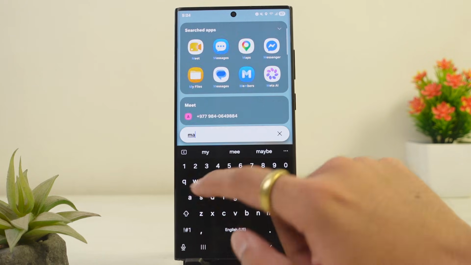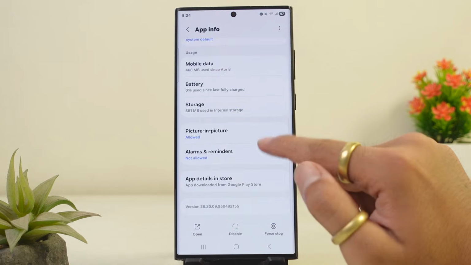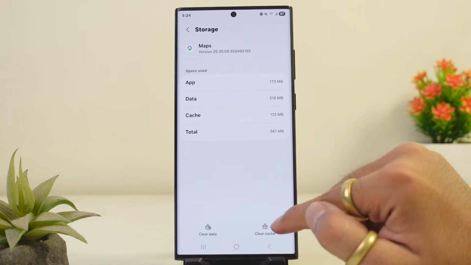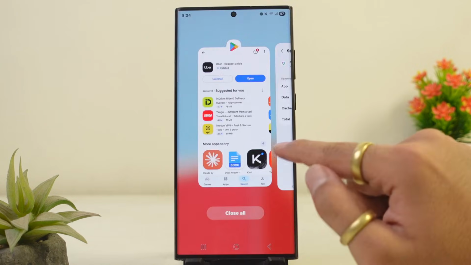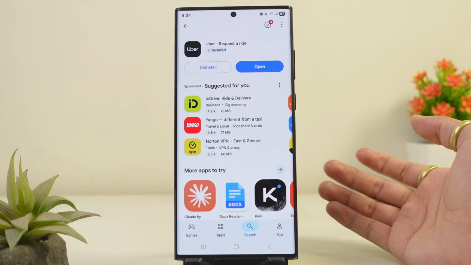Once you find it, you simply have to long press the icon itself, then access the app info panel, go down to the storage option, then proceed to clear the cache. Once you remove all the corrupted files and reload the application, your problem should be resolved.